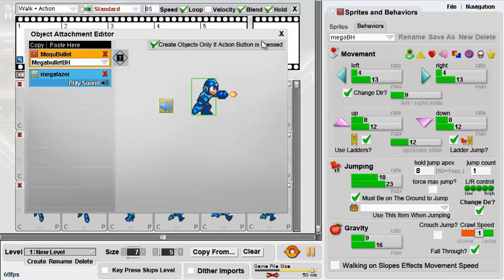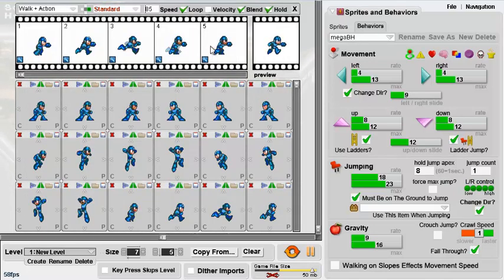Now if I don't click this, if I turn this off, then when it plays the running and attack animation, it's going to spawn all these objects, everything over here, every single frame. So you want to turn create objects only if action button is pressed. If that's off, we're not going to turn it off because we've got a lot of frames. But if we turn that off, then he's going to sit there in every single frame. As long as you tap that button once, he's just going to shoot out a barrage of bullets. So that's how it works.